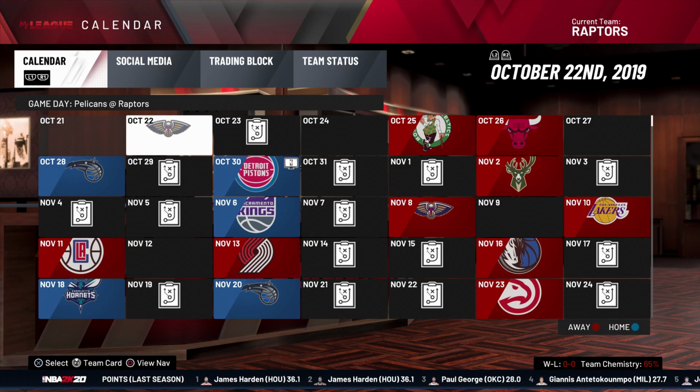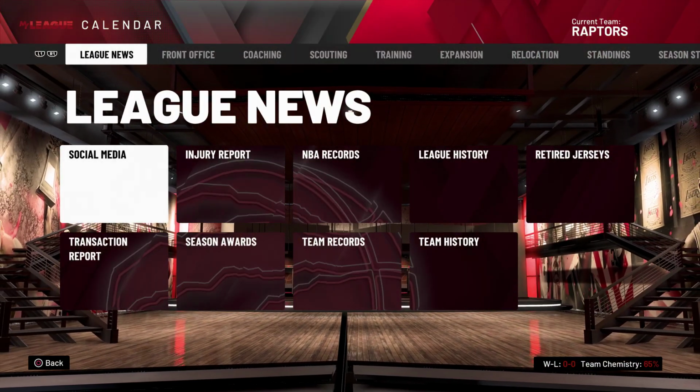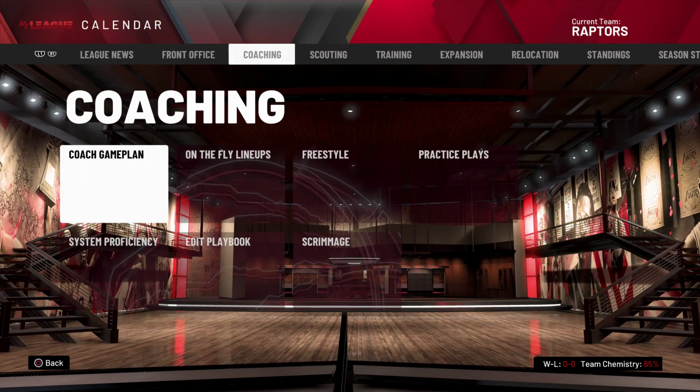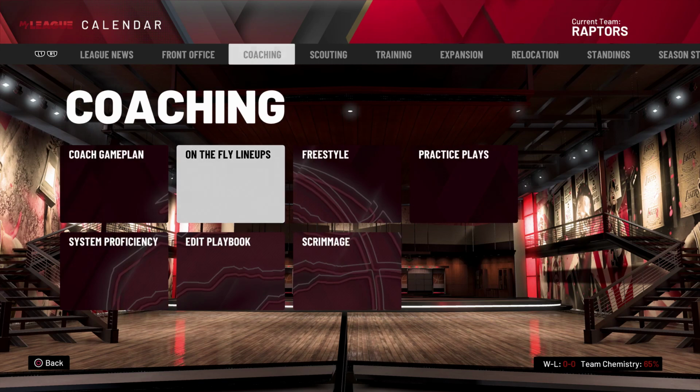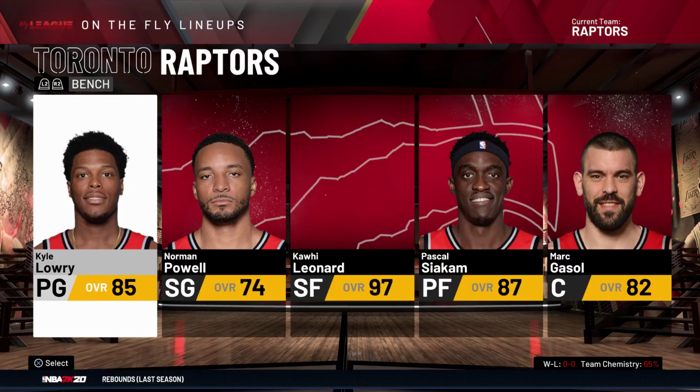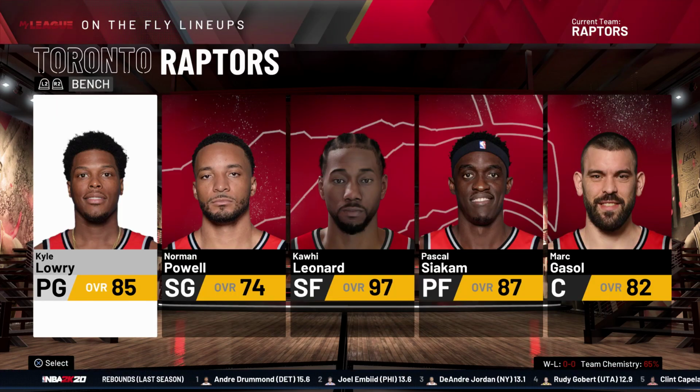View the navigation. You can see at the bottom it's a circle on a PS4. You want to tab over at the top where it says R1, L1 next to League News. Just tab over a couple of times to On the Fly Lineups. And right here, you're going to see, for me, I chose Toronto Raptors, and we have On the Bench as the first thing that you see.